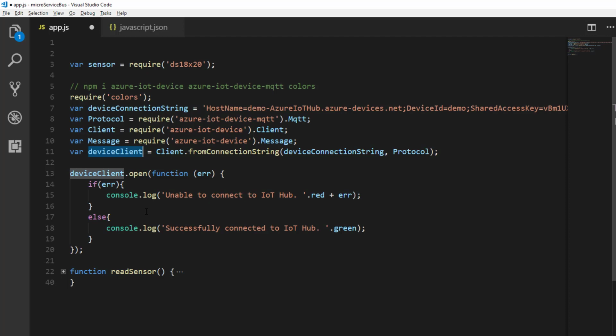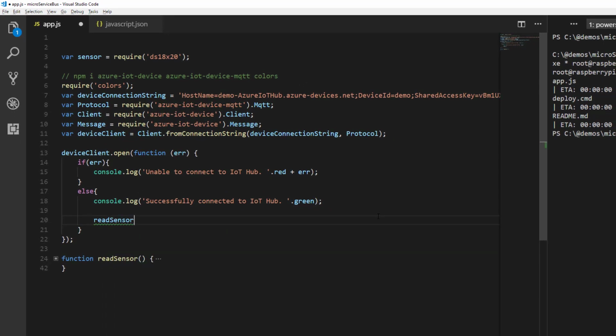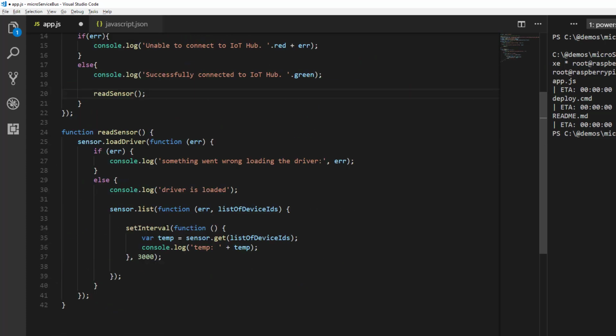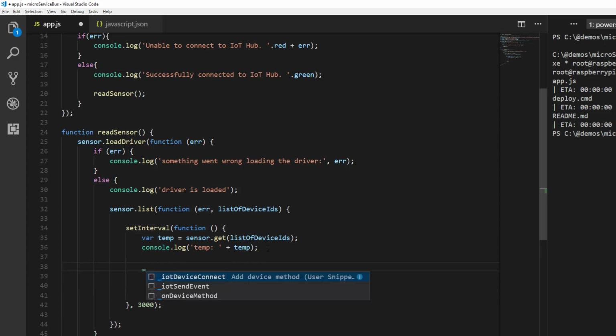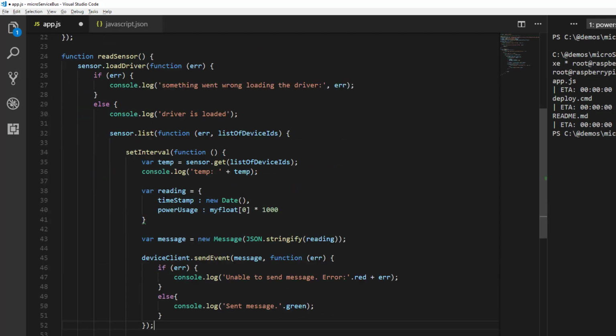So now that we are connected, we should be able here to say, okay, let's read the sensor. So again, every 3 seconds, we're going to read this sensor. And this is where we're going to create the message and send that up to Azure IoT Hub using our device client. Now the first thing we need to do is actually create a message.